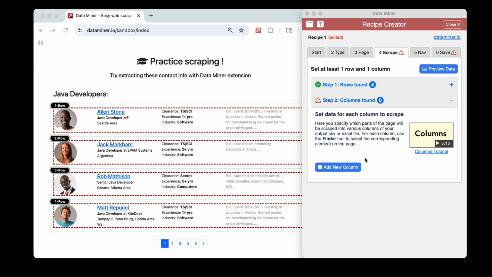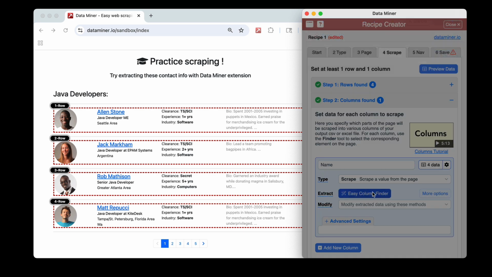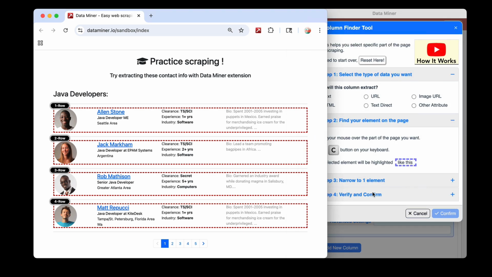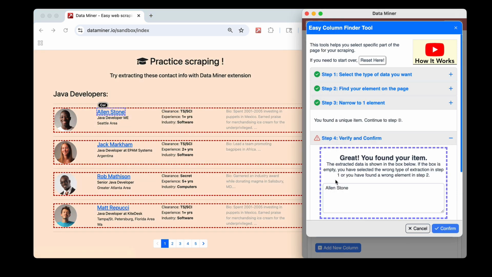The first step is to click Add New Column. You'll have to add a new column for every piece of data you wish to extract. For this first column, let's say we want to get the name. We'll then click the Easy Column Finder, and similar to the row finder, this will turn your mouse into a magic wand. You'll want to hover over the piece of data you wish to capture. Then we'll hit C on our keyboard. You'll want to confirm that the data is correct, and then click Confirm.